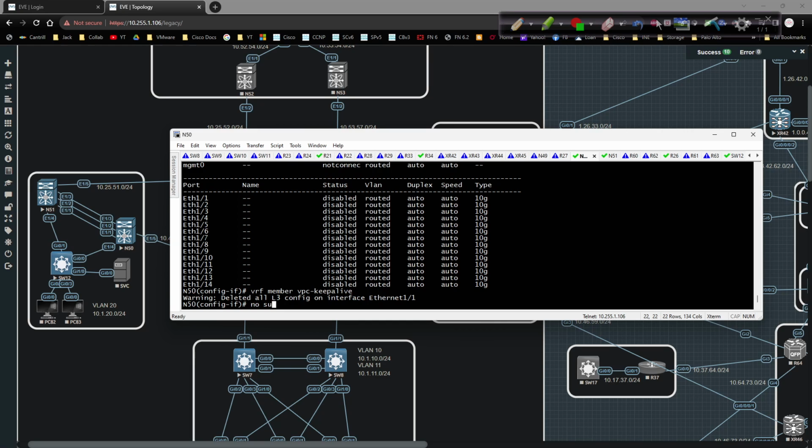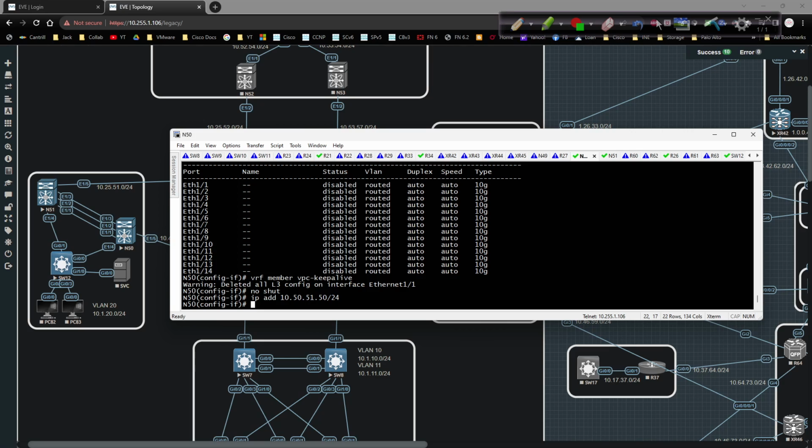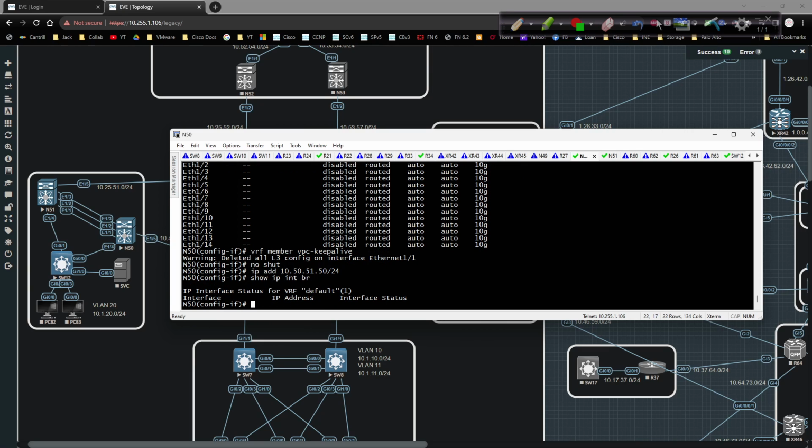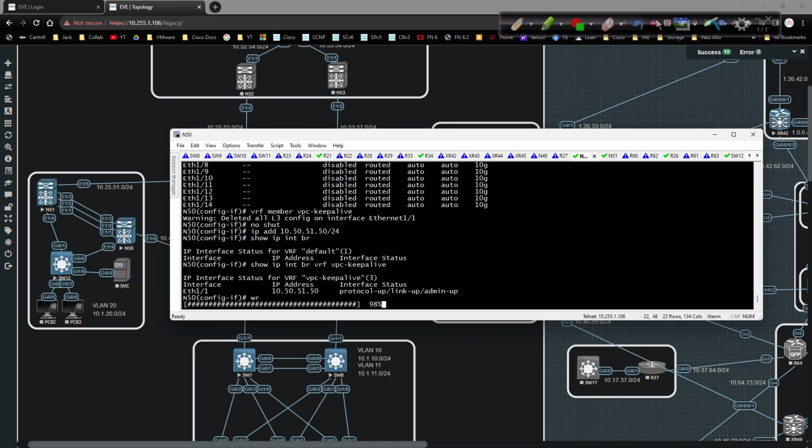So I'm going to type in VRF member is going to be vPC keep alive. I'm going to say no shut, and I'm going to give it the IP address of 10.50.51.50/24. So show IP interface brief for VRF vPC keep alive.